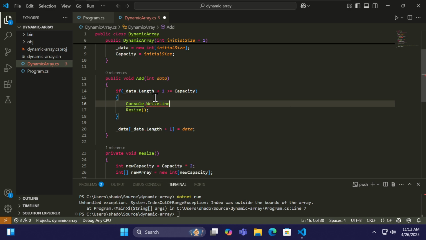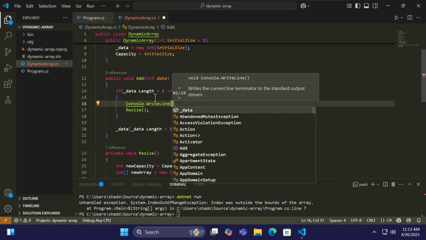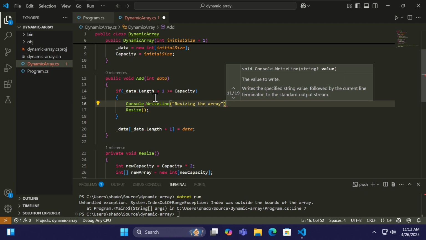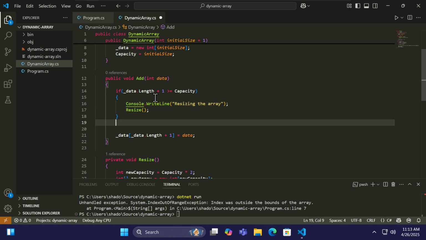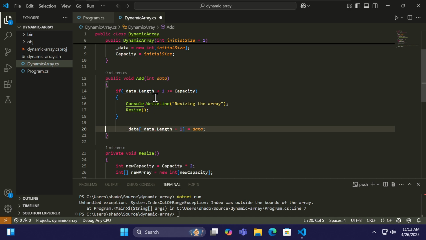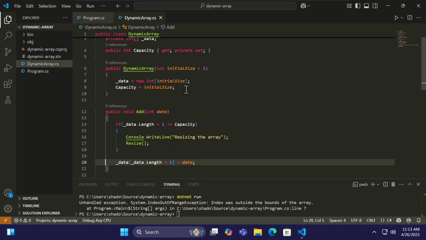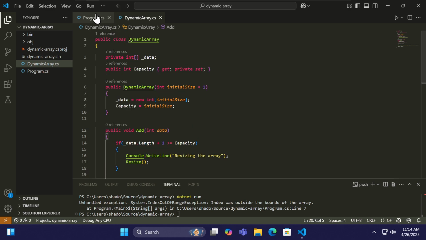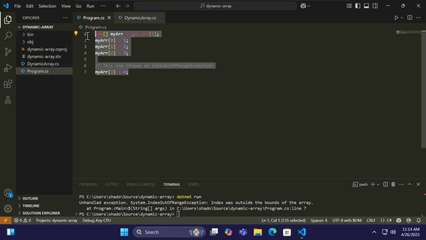Console.WriteLine. Once we switch to Visual Studio, we could do all this through the debugger. We have a debugger here, but I'm going to do it by WriteLine for now. So we'll just say here, "resizing the array." I think that's basically what we want to start with. We'll check that out.